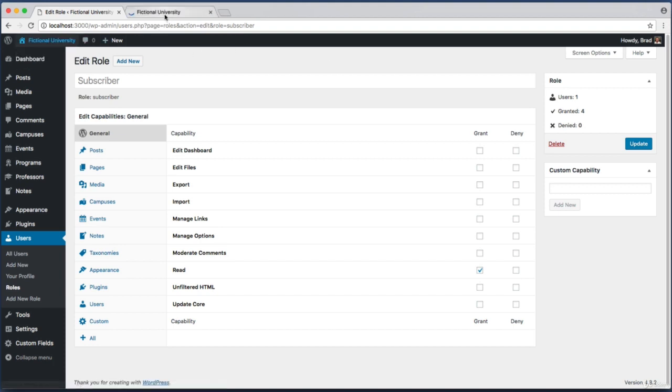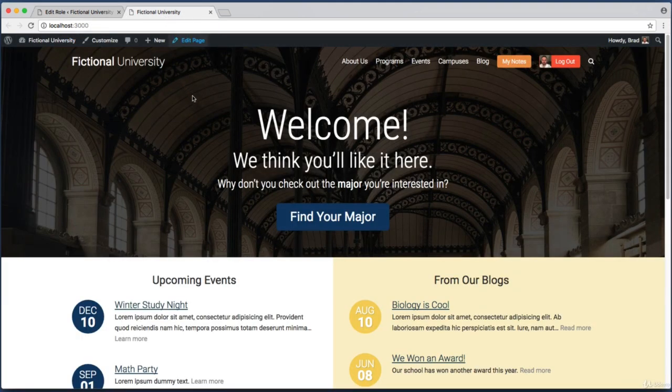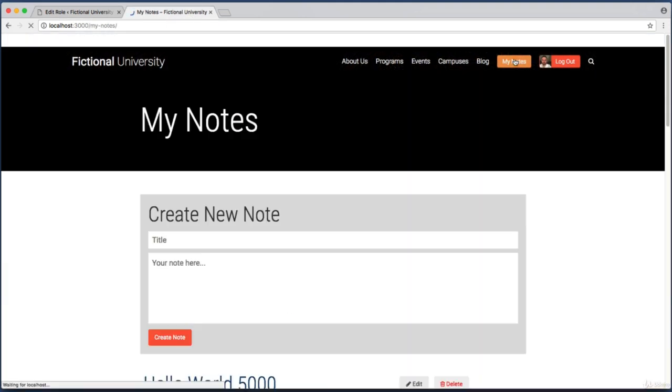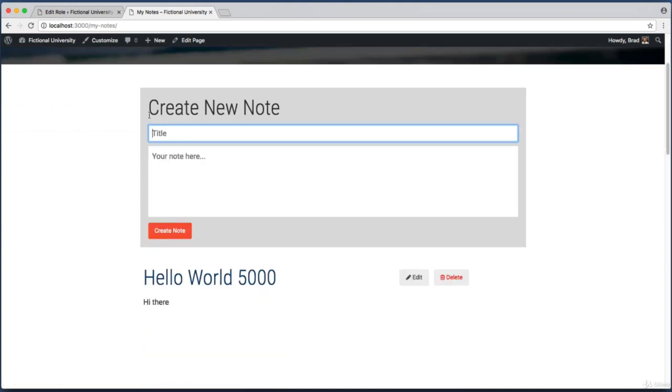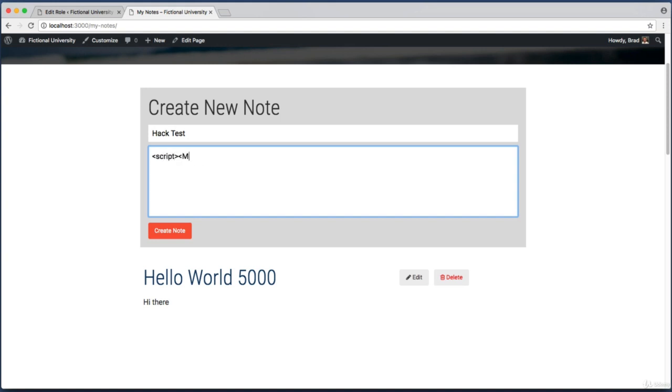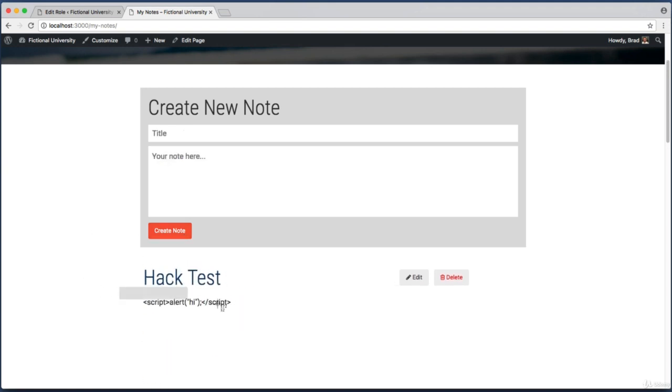So let's jump to the front end while we are logged in as our admin. And let's go over to My Notes. And let's create a note, give it a title of Hack Test. And for the body, let's create a script tag and closing script. In the middle, say alert, hi, close it. Okay, and if we try to create that note, we see some good news and some bad news. The bad news is that WordPress did not automatically remove the opening and closing script tags, but the good news is that it still did not actually execute as JavaScript.